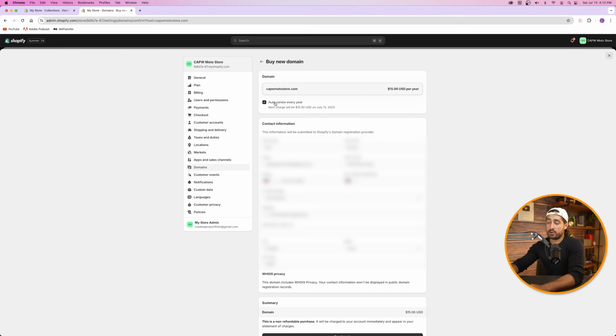If you turn that off and you forget to make your payment, your domain name will be suspended and your website's pulled off the internet until you make a payment, which means you're losing money because people aren't able to buy stuff on your store. So I would just make sure auto renew is on. That's up to you guys. And you'll see it says the next charge will be $15. It's $15 every time. July 13th, 2025. So it's this day, but next year.